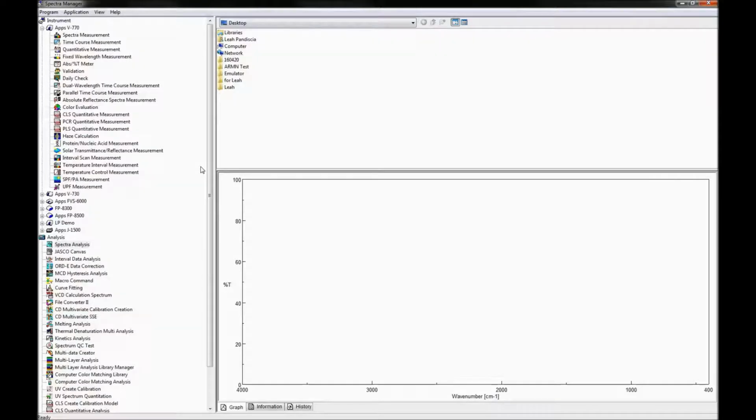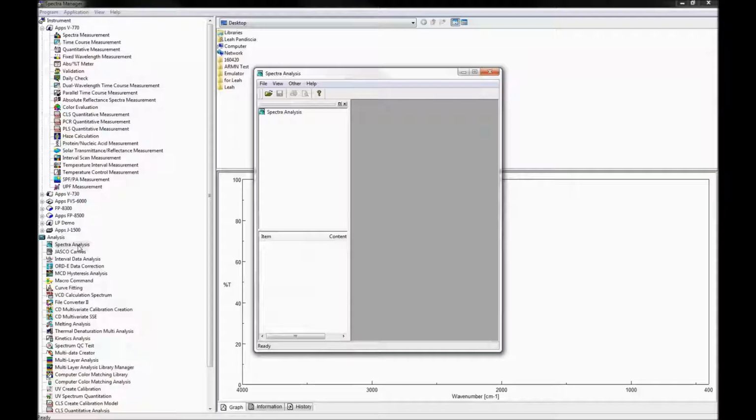Spectra Analysis is JASCO's analysis software package. While using Spectra Analysis, measurements can be simultaneously obtained using Spectra Measurement or any other measurement program. Once Spectra Manager is open, scroll down to Analysis and double-click on Spectra Analysis.